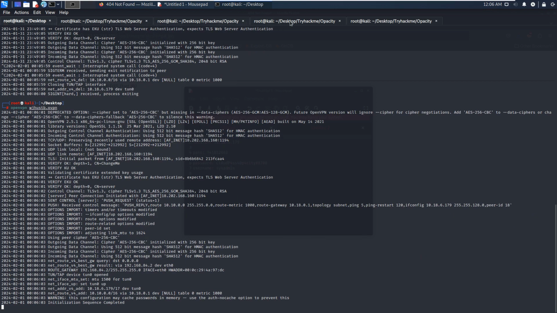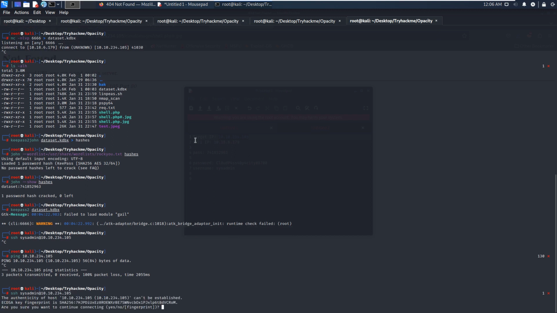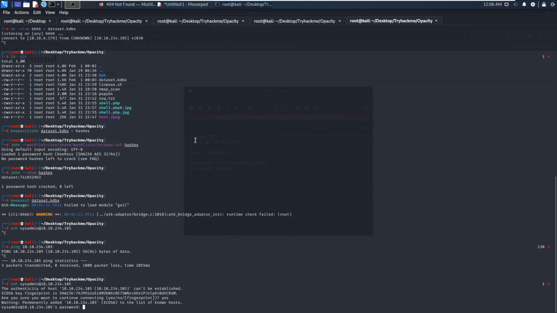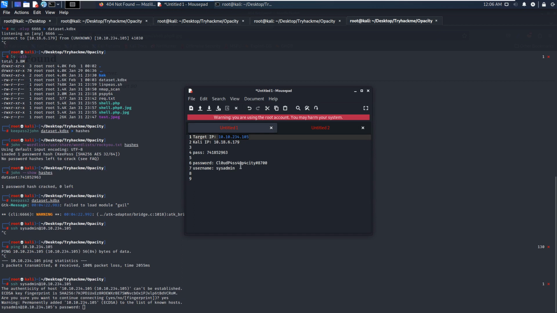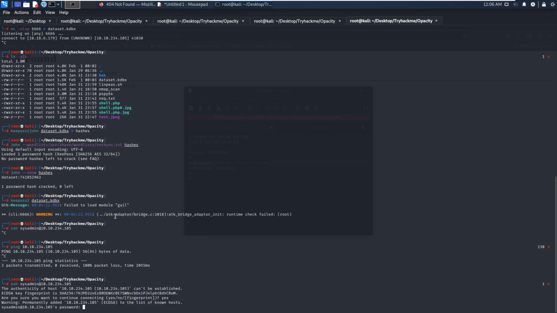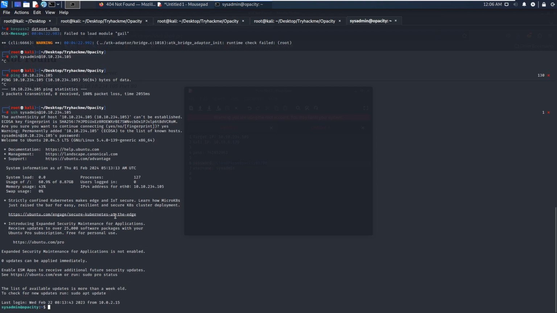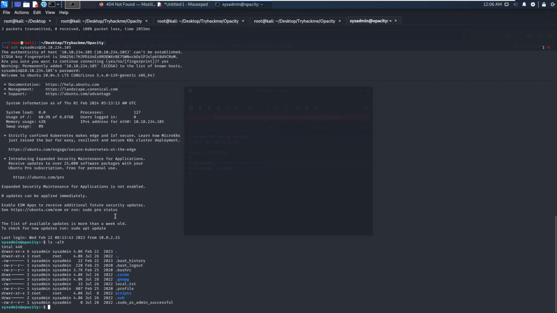All right, now we can connect to the target by SSH, and we can copy the password. A very complicated password, which is best practice. All right, we have already successfully logged in as user sysadmin, and then we can cat out the user flag.